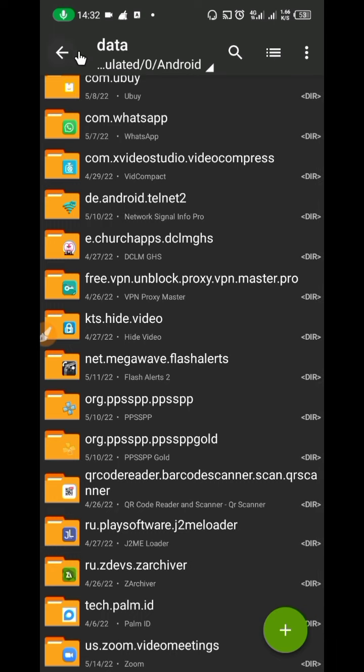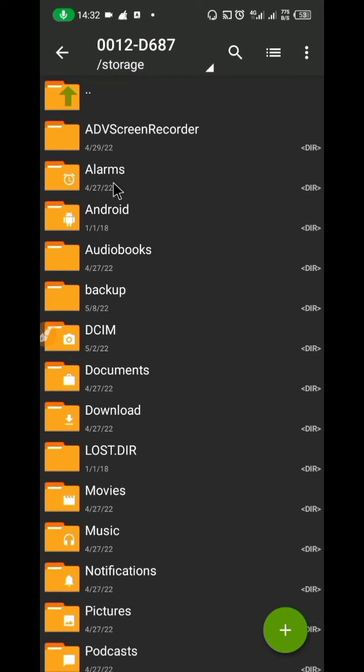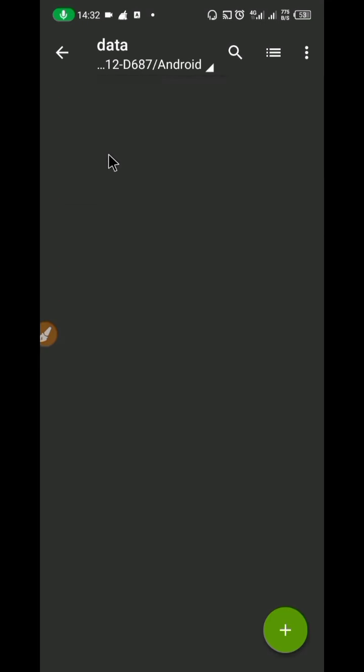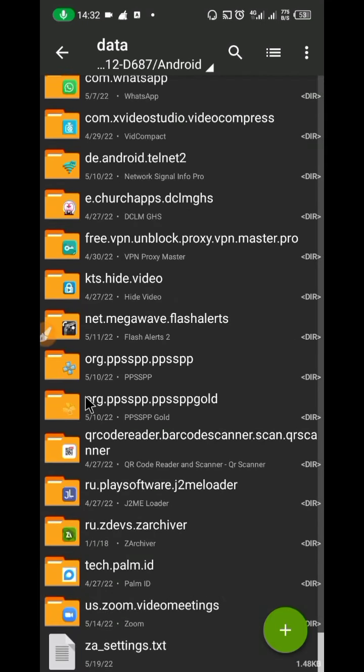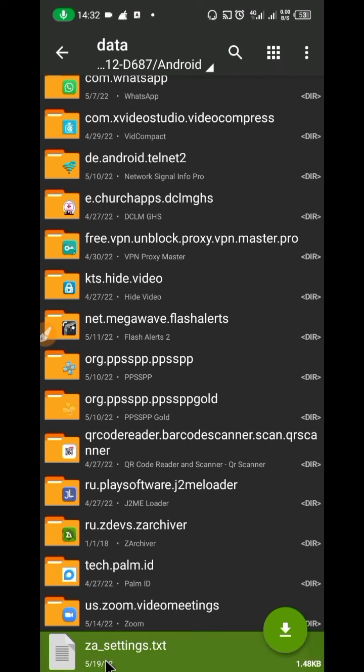Where is it? Okay, it's in memory card, SD card. So ZA settings, this is it here. So it's on my memory card. It's saved on my SD card instead.